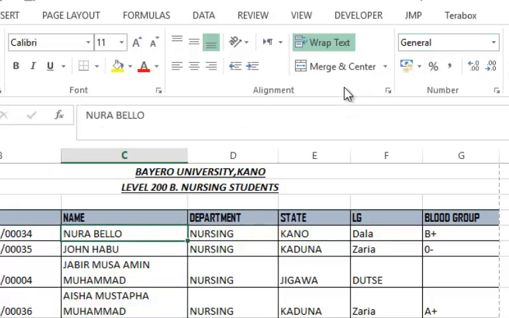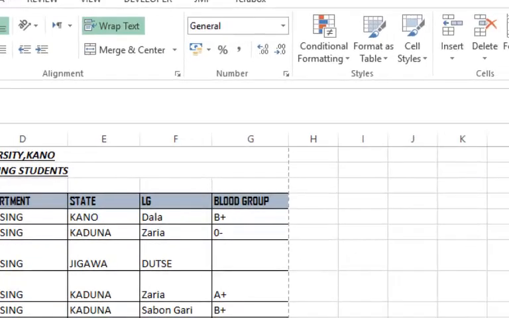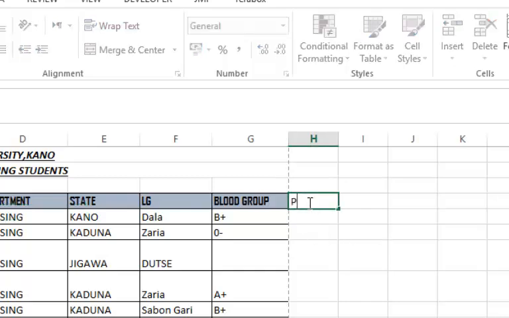But for numbering, it deals with the numbers. If we want to type numbers, for example, we want to type a phone number.